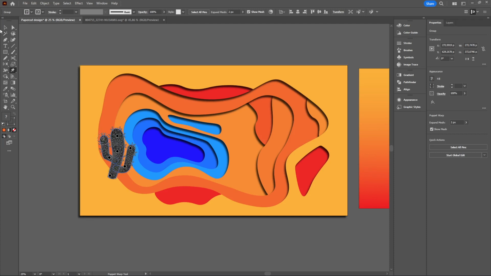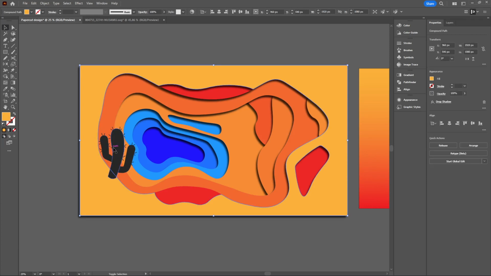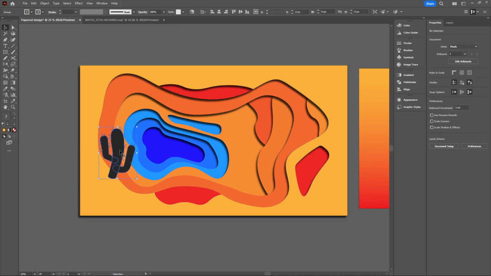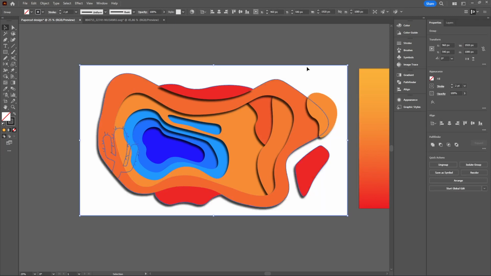Okay, back to the selection tool. After that, you can click the background in here and click this cactus group. I think it has to be in here. Then you can click these two selections, go to the Pathfinder, and click Unite.